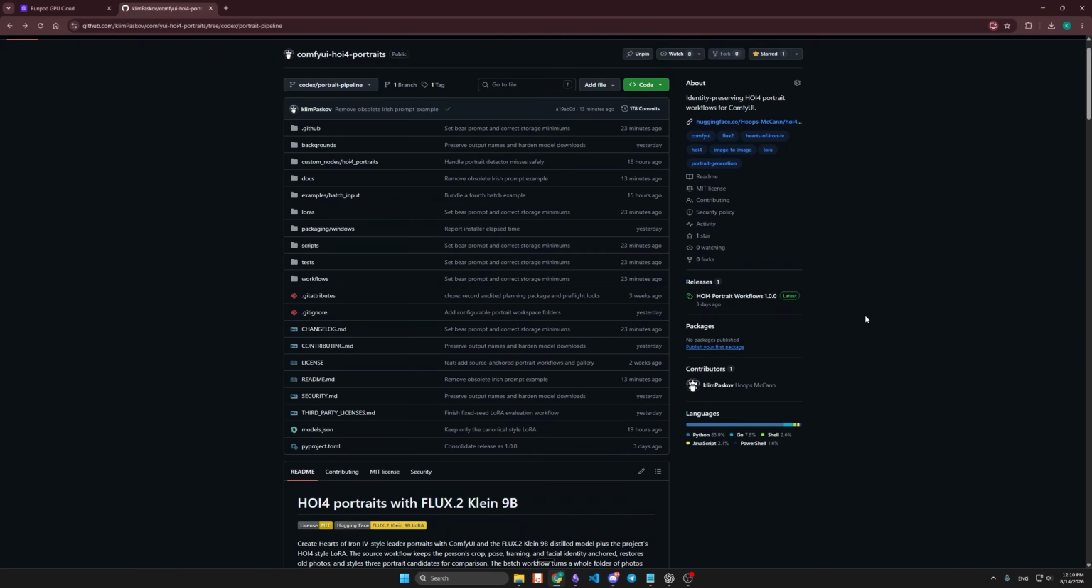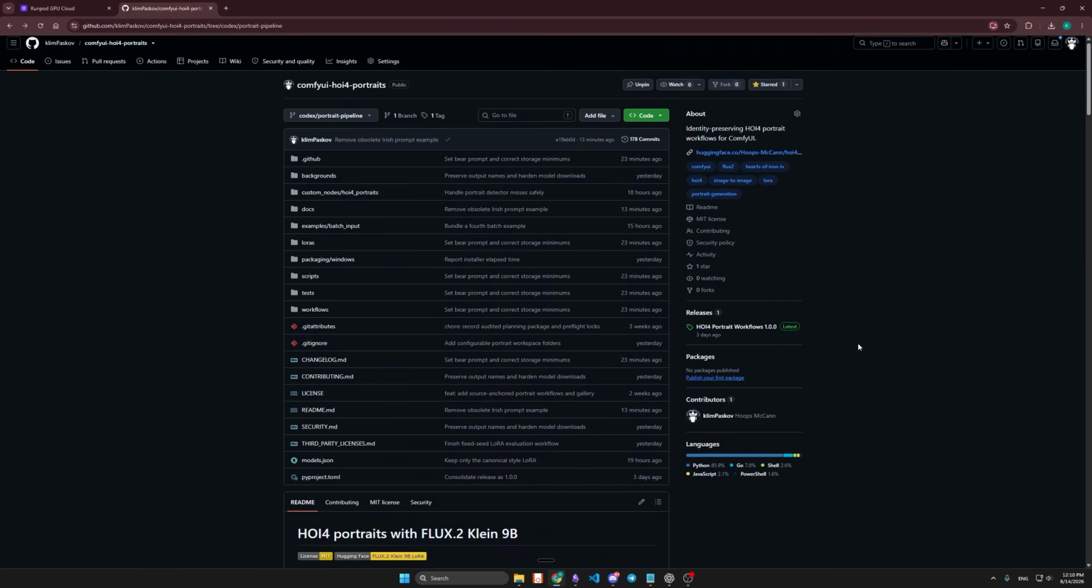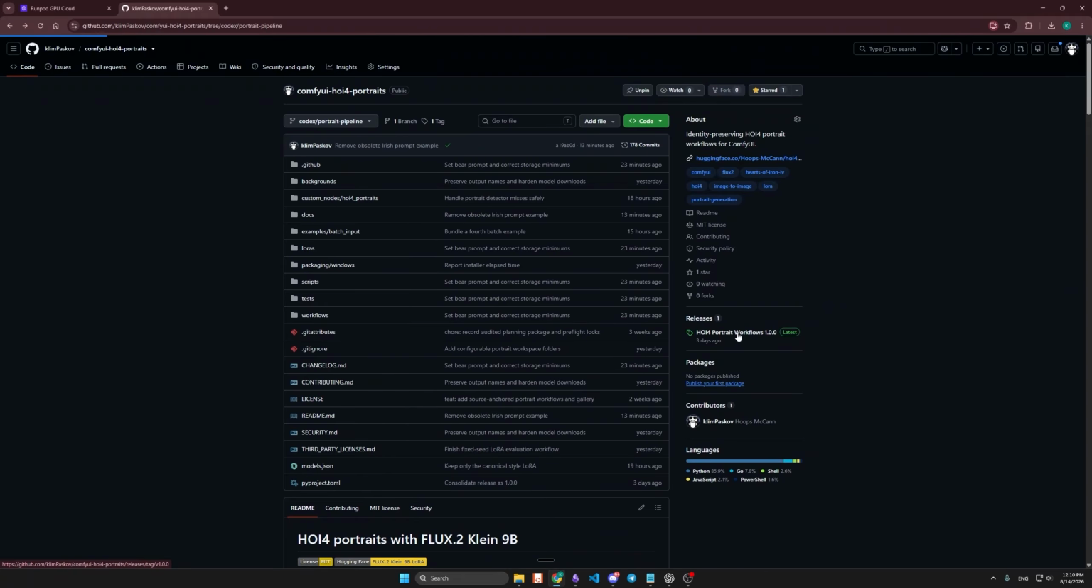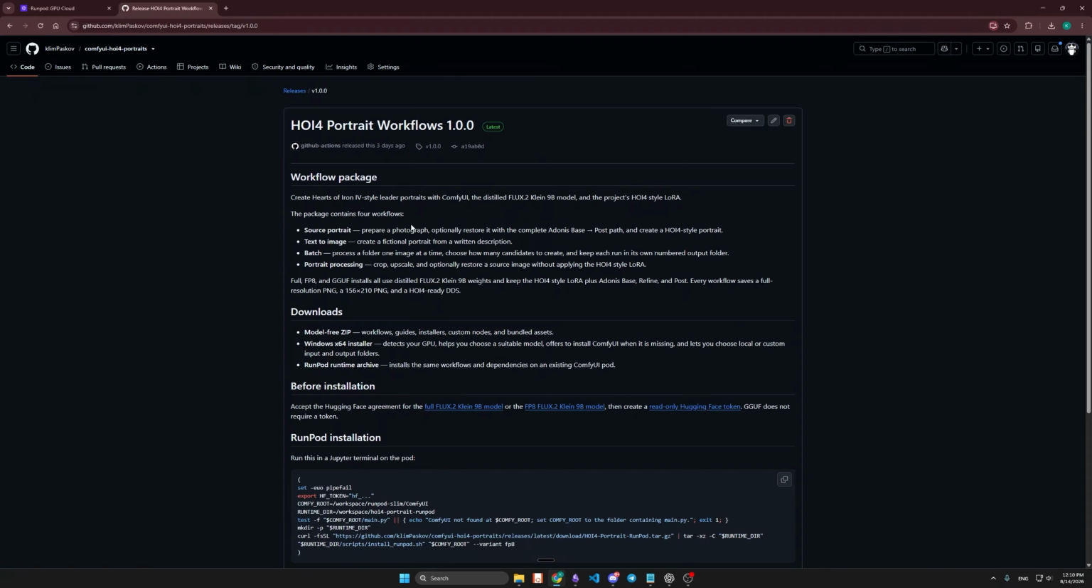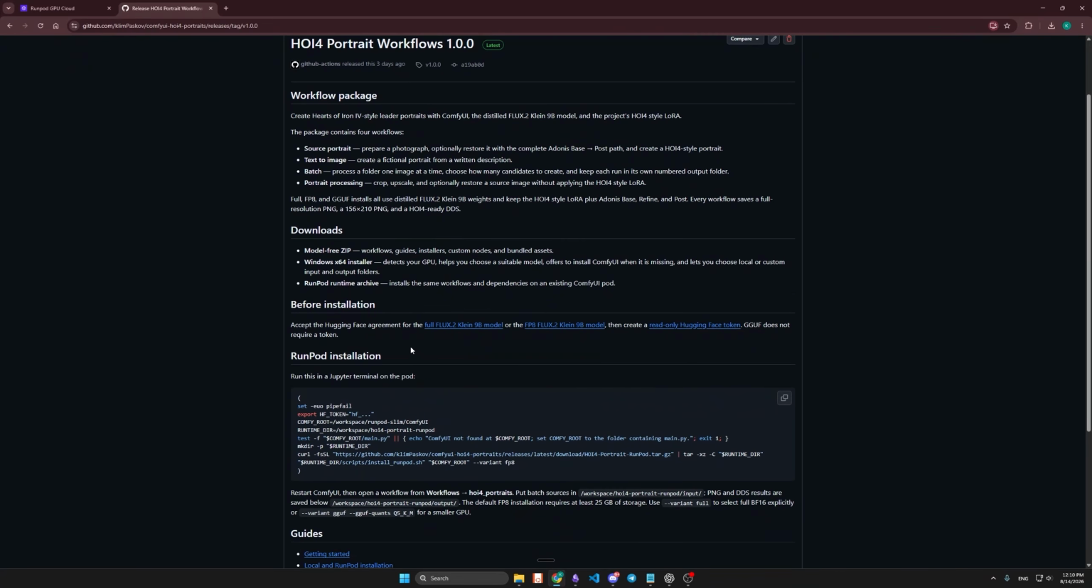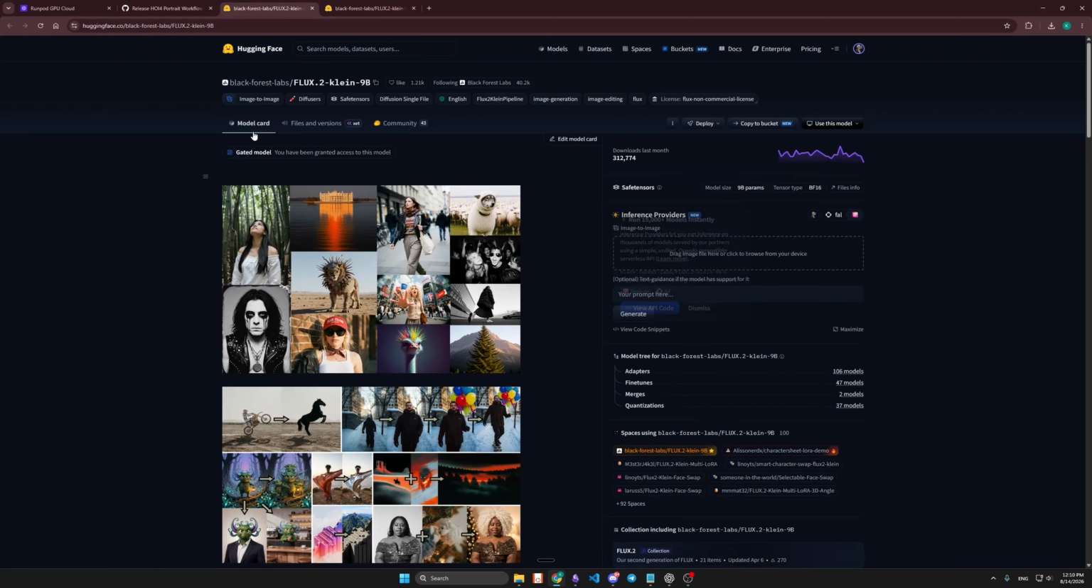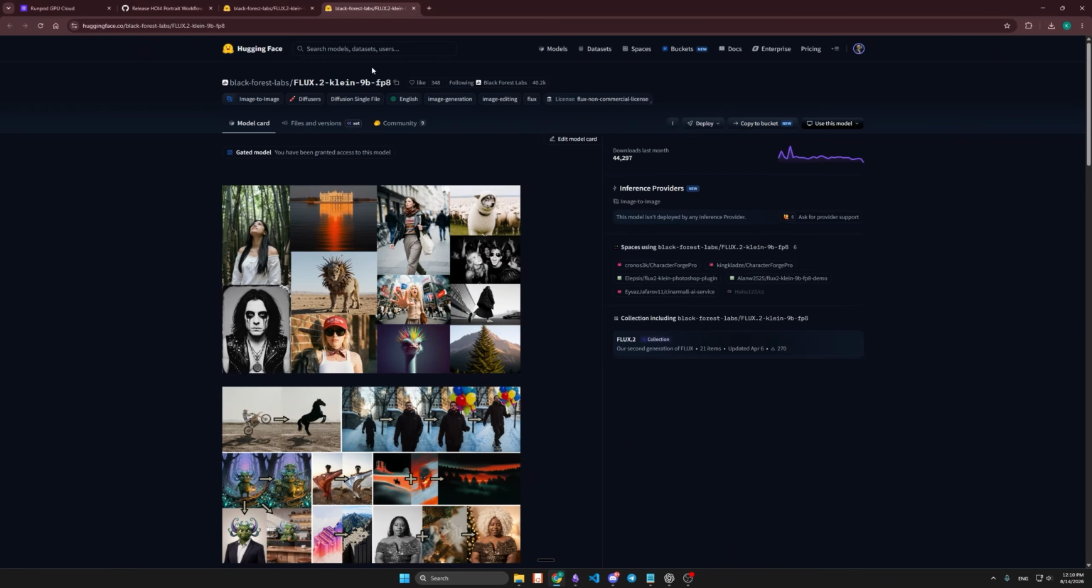So let's not waste any more time and let's get right into it. How do we set up this workflow? This is very easy to set up. I have made it really easy for you. Firstly, you want to agree to the Hugging Face agreement of the Klein 9b model. If you're using the full model, accept the agreement of this model. If you're using the FP8 model, agree to this.